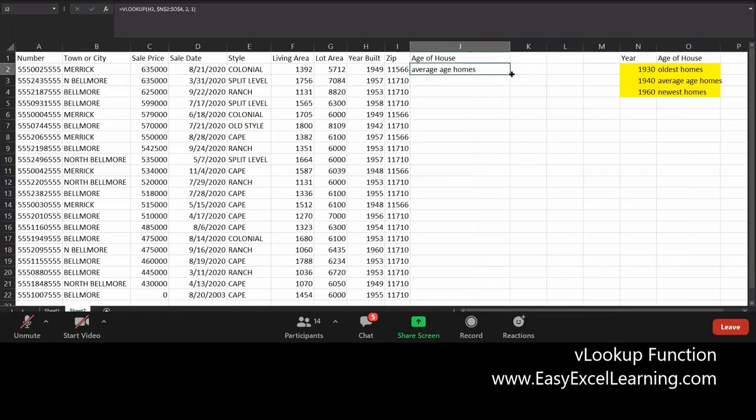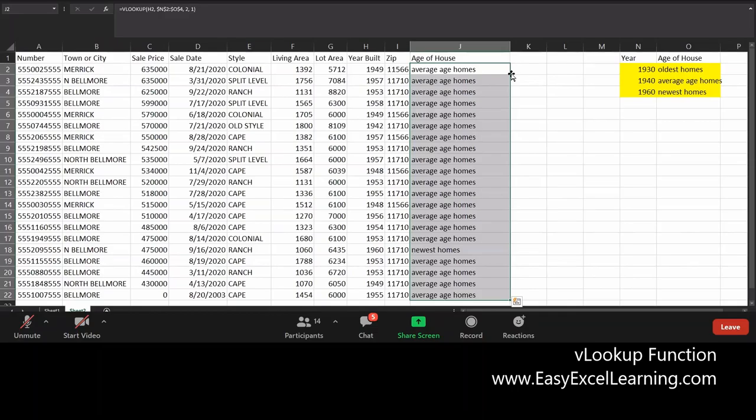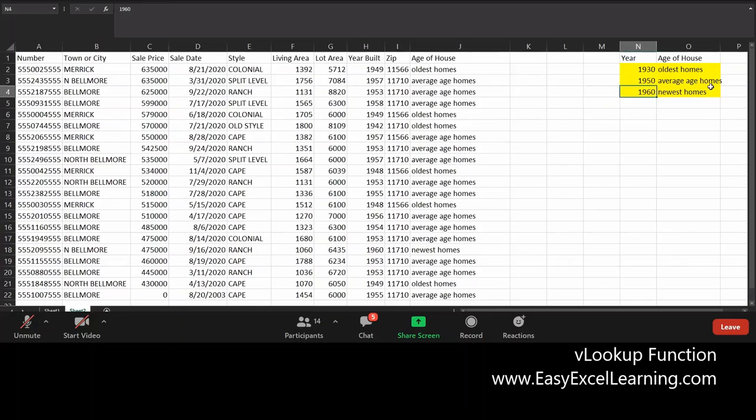And then I'm going to double click or copy down. So most of them are average. Huh. So let me change this from 1940. Let's change this to 1950 in the yellow. Okay, there we go. 1950 gives me a nicer breakup. So let's go down. So it'll be 30 to 50, and then 50 to 60.